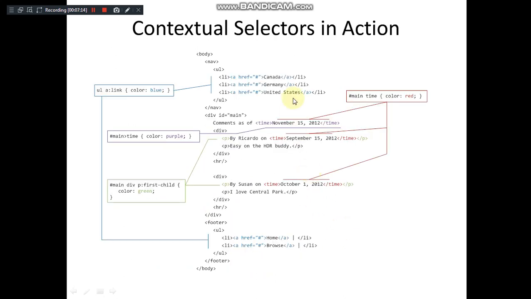This is giving you contextual selectors in action. Here it is combining both contextual and pseudo selectors. You can see the A which is appearing within a UL tag, and when a link is appearing, it must appear with the blue color. That is the meaning of this. And this one means that any element which has the ID name main, within that the time element appears. Time is one of the elements supported by HTML5, right? That should appear with the color red. So only this particular tag element will appear with the style specified here.